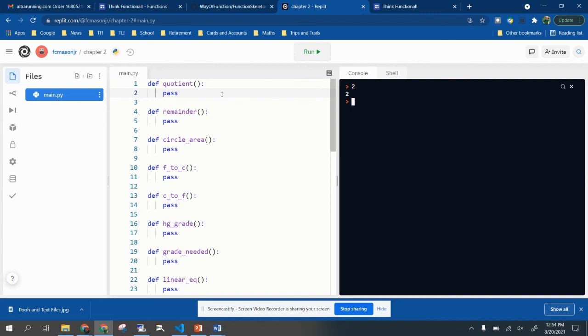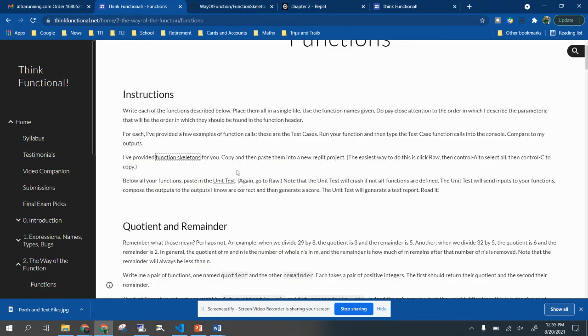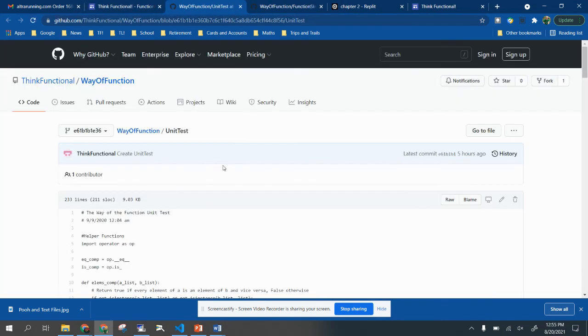Okay, so you've got all the function skeletons, and you will fill these out so they become completed functions. Now, let me show you the second part of what you need to do here. So go back to my website, and in the instructions section, look at the final paragraph where it says, below all your functions, paste in the unit test. So that too is a link. So click on the unit test link.